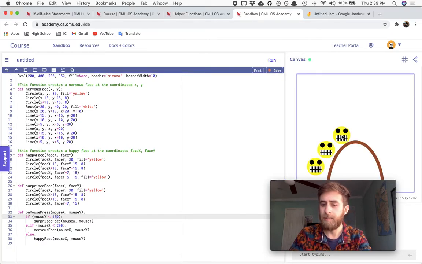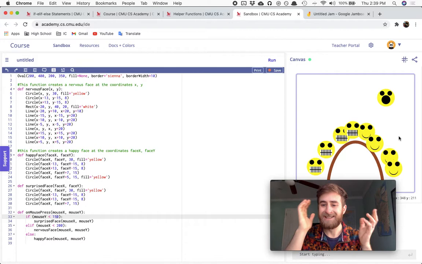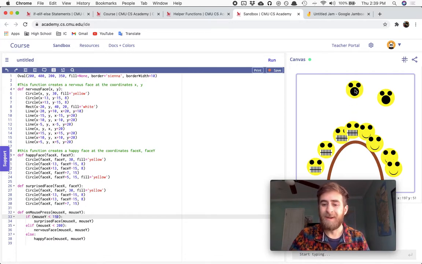Nervous faces as we're going up, looking great. And then as we're going down, we're happy. But let's say we ended up over here. Oh, we're surprised. Great. So now with if, elif, else, we've got multiple different choices that we can use.